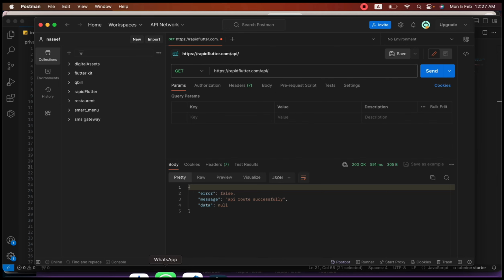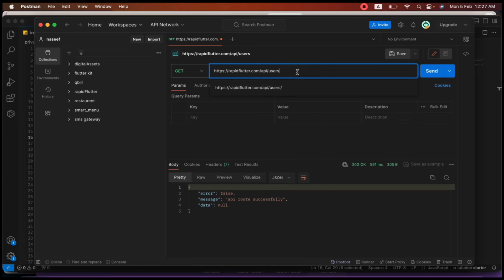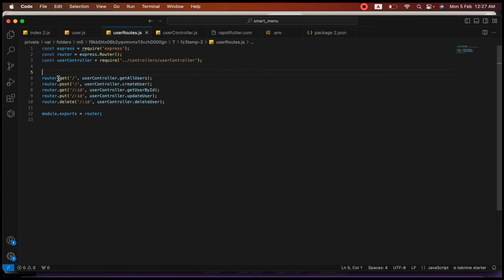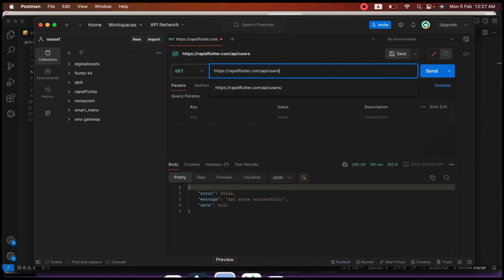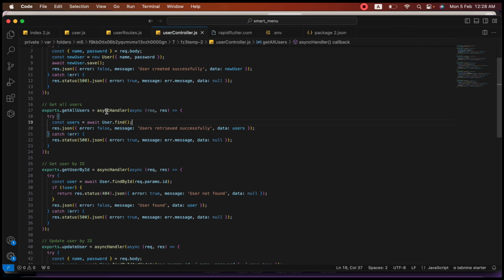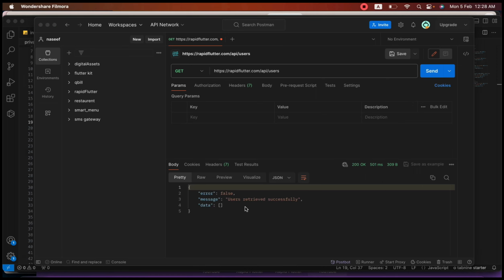Now I am going to call the user route. For the user route, after the API, we need to add /users. When we call this /users, what happens? It will go to this middleware and it will pass to the users route. Then it will reach here in the users route, and we are sending the get request, so it will call the get all users in our controller. Okay, we got the response like this.